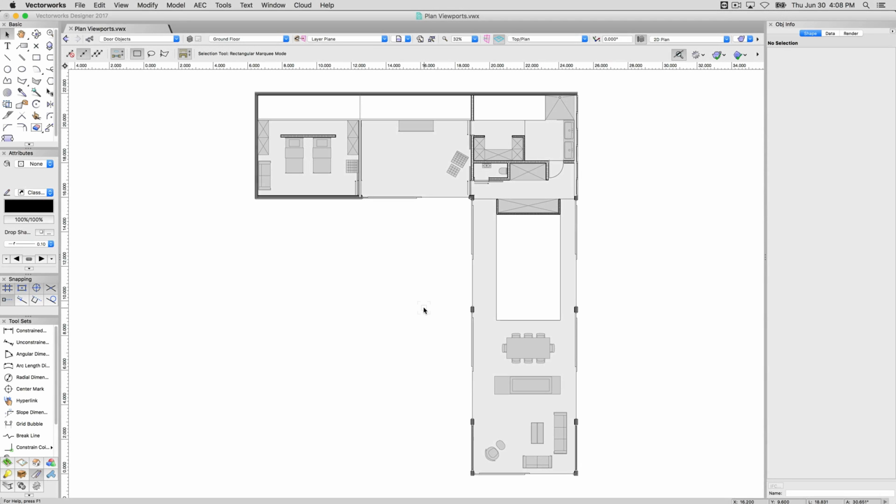There are many, many, many uses for various types of viewports in Vectorworks. This is the most simple kind. We're going to create what's called a plan or a top plan viewport, as simple a viewport as you can make. We're on a design layer here.